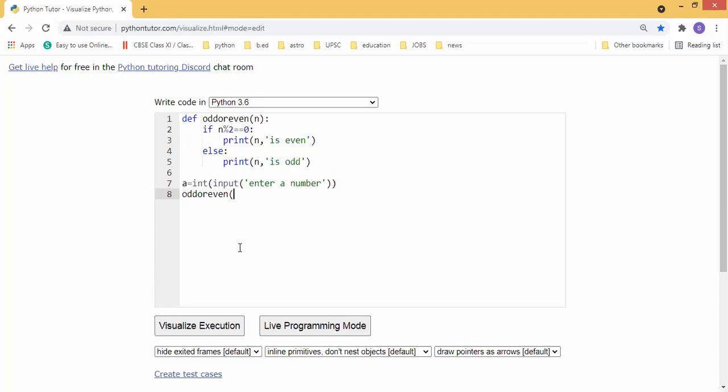We have to pass which value? A. Yes, A only we are getting, so we have to pass A. This is the variable present in the main program. So now what will happen? It will get the data here, first step. Then next step, it will call the function with the value A. So whatever value we assign to A will be passed to N.